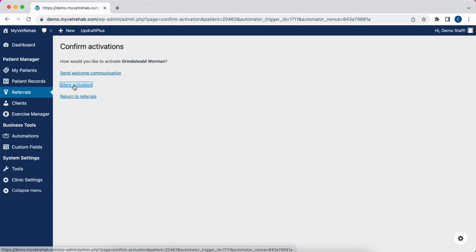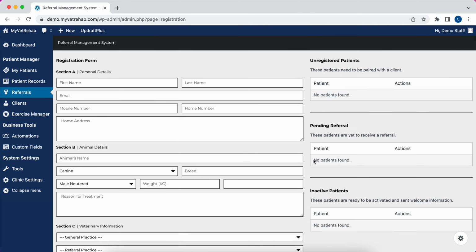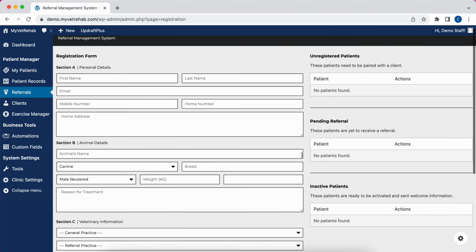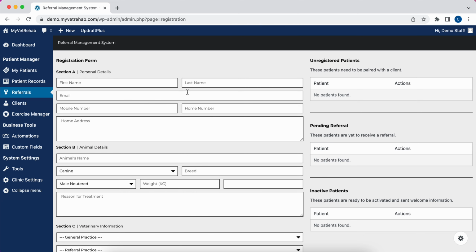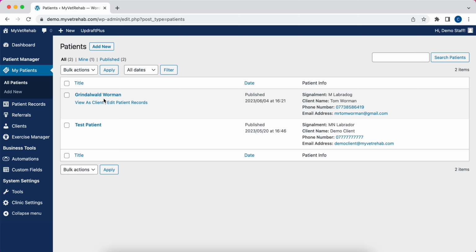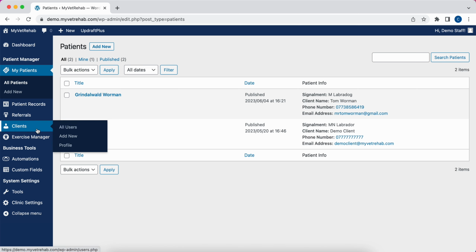We're going to just go silent activation for this. Great, that's it. As you can see, it's now gone from the list, and Grindelwald is active in our system. Brilliant. Okay, so we're going to skip over now to clients.